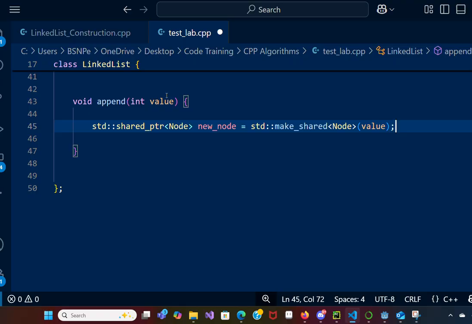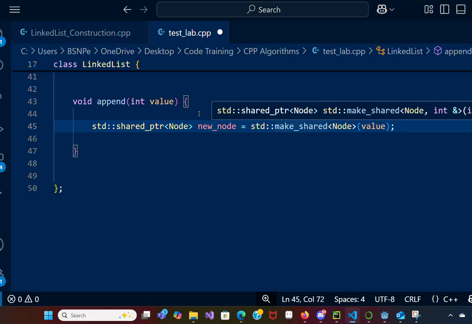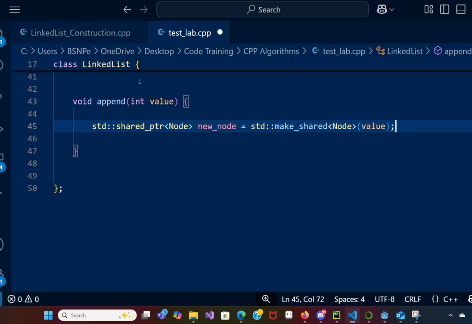So this argument that gets passed to this parameter is going to get passed then to this instantiation of node. So we're going to create a node that has an integer value of whatever gets passed here when we call append. Okay. And then we just need to define a couple different use cases. So the first, maybe the most obvious use case is just what if the linked list is empty, it has no nodes, and we're going to now append to it.